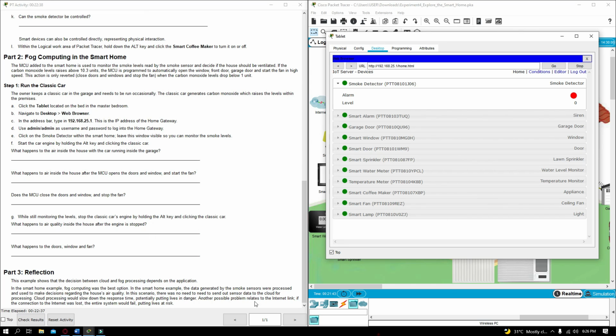Another possible problem relates to the internet link. If the connection to the internet was lost, the entire system would fail, putting lives at risk. So there.